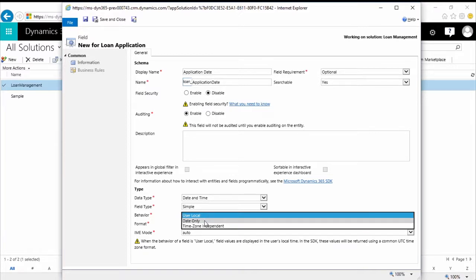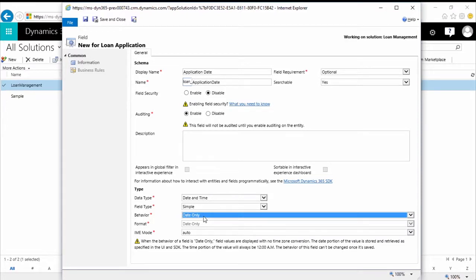So if I were to choose date only here, which I will, this will automatically say that no matter who's looking at this and what time zone, it's always going to be the date that was selected. Since this is going to only show a date, it's going to show it as date only, and it's always going to be the same date no matter who looks at it.